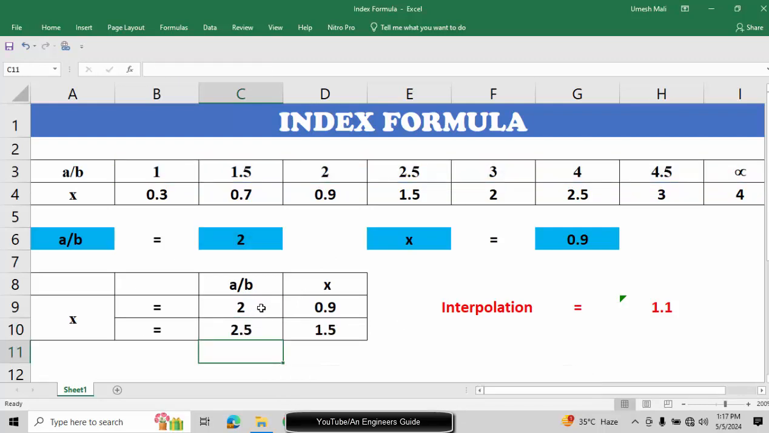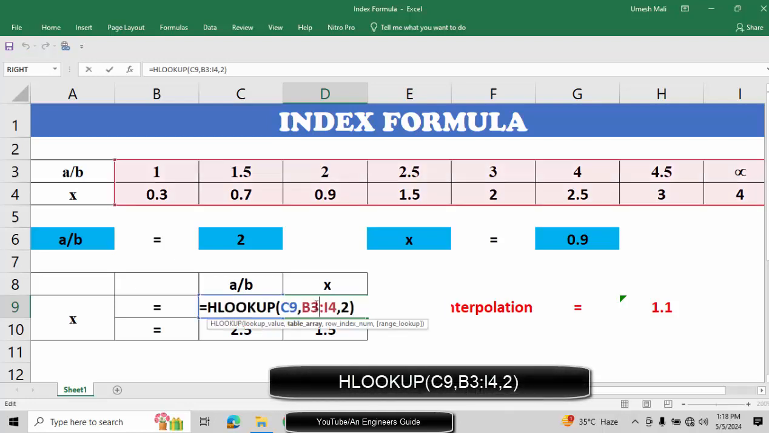Now we need the corresponding values of x. This is a bit simpler. We have to use an HLOOKUP. If you want to learn the HLOOKUP formula in detail, we have another video on HLOOKUP. Please go through that so you will be more clear about this.